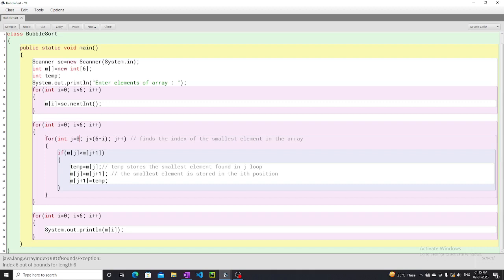First time the largest value will be stored there, then i value will be 1, 2, 3, 4, like this it will run. And if i value becomes 5, then 6 minus 5 is 1. Yes, that is also correct. So the thing should be like that, because this is the case.